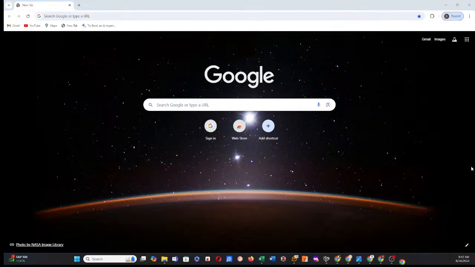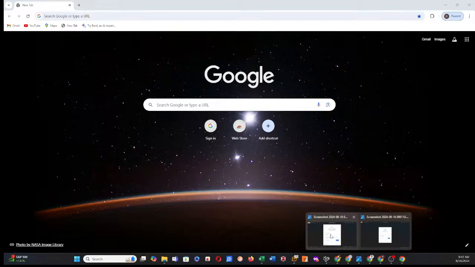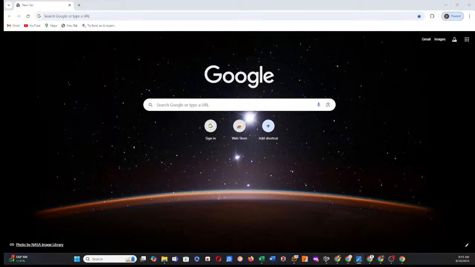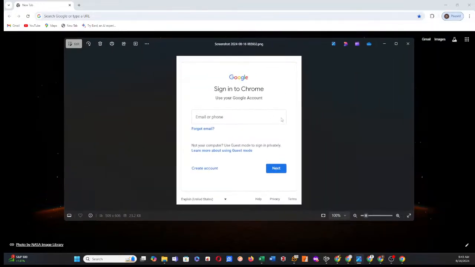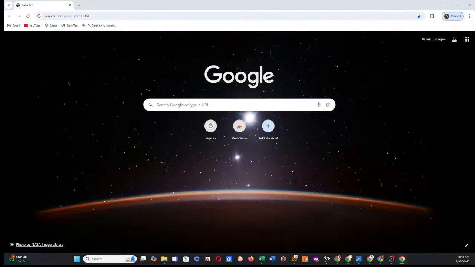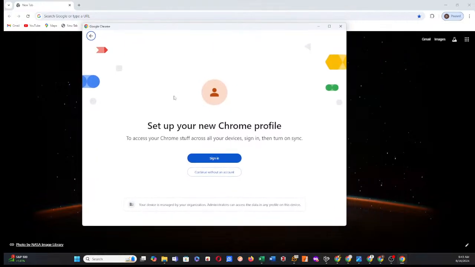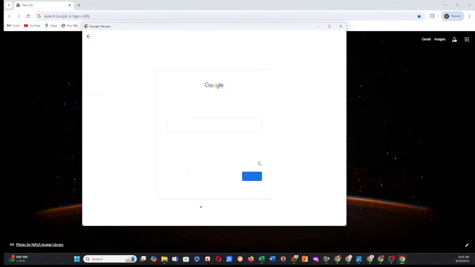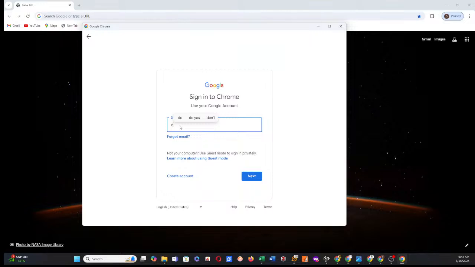When you click on add, a screen that looks something like this one will pop up. First, this will come up and it'll say set up your new Chrome profile, and you'll say sign in. Once you sign in, you then put in your college email address, college.edu with the .edu, and you click next.